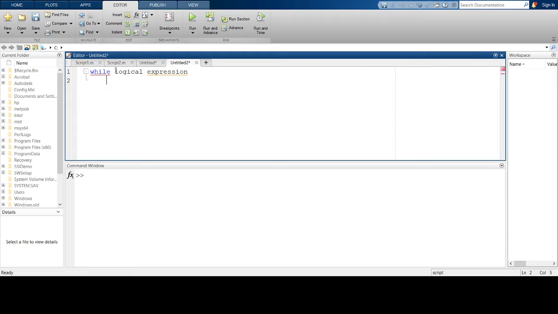And while this logical expression is true, you're going to execute a bunch of commands. This is the body of your code, and then you have your end. So logically, what you're doing is while this logical expression is true, you're going to run these 3 lines of code, and it will keep running these 3 lines of code until this logical expression becomes false. Once it's false, you exit and you move on with the rest of your code.